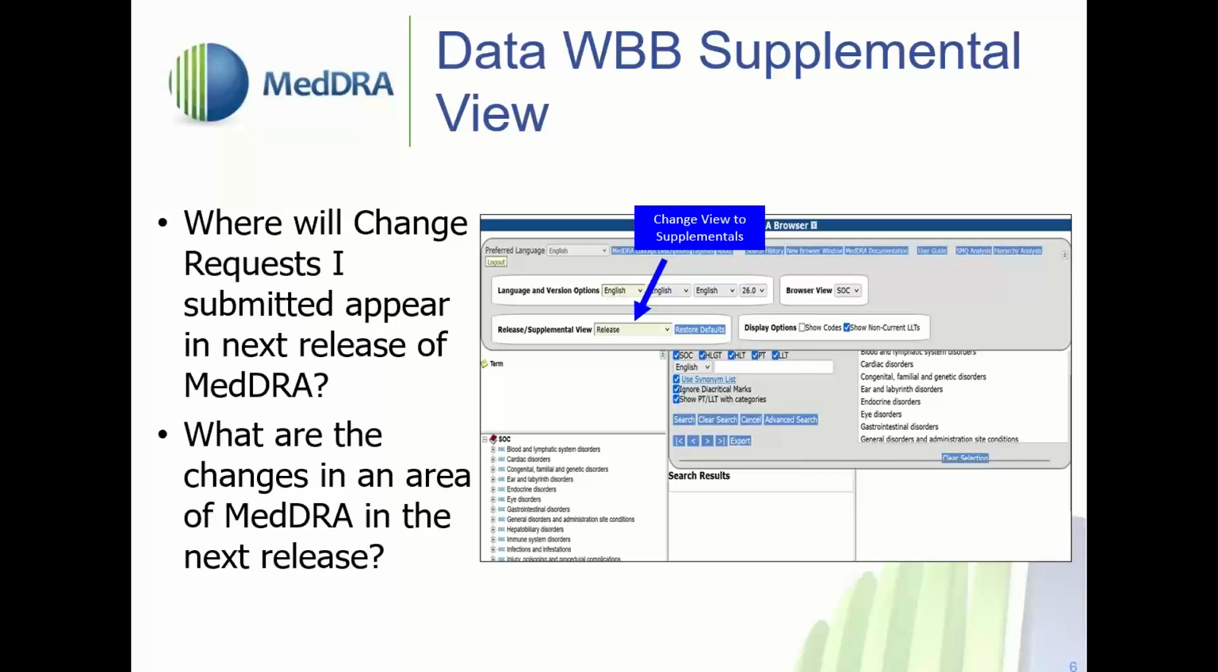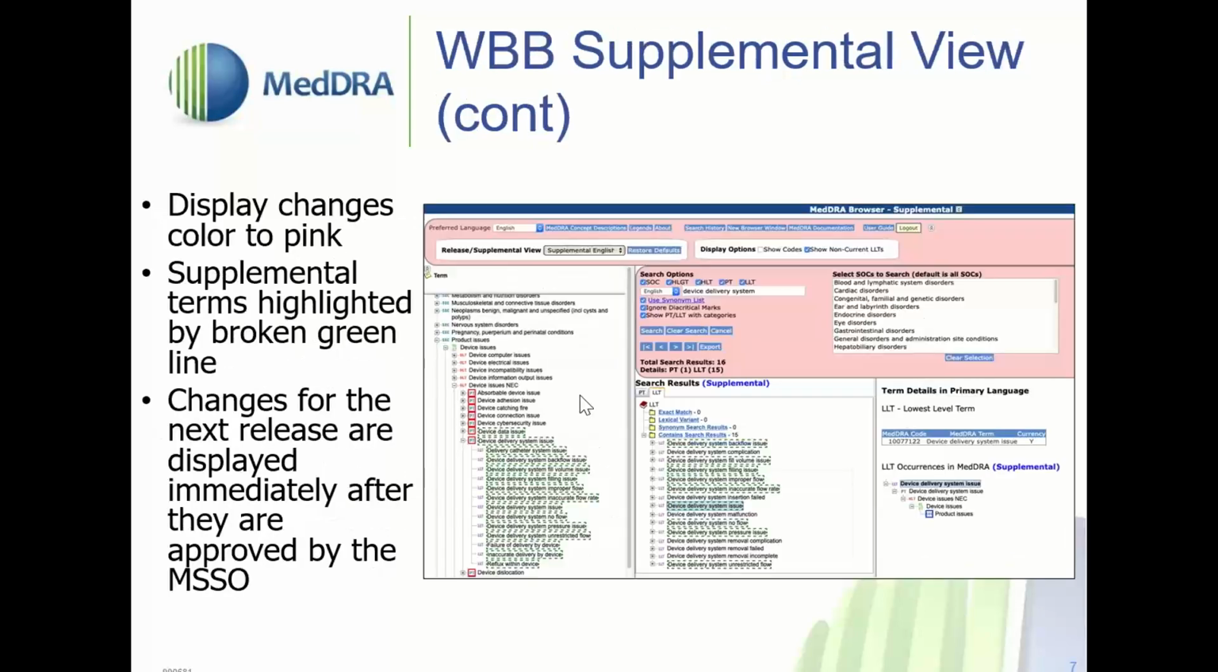Okay, so simply this slide, it's just, like I said, just a reference slide to show you how you can access the supplemental view within the web-based browser. So you can see there is a little click down that you can do. We'll go through that in a moment. And then this slide also serves as a visual reference for the supplemental view once it's being used. So as you can see in my slide deck, the screen will turn pink and the supplemental terms are highlighted by a broken green line around them, which I will show you when we get to that.